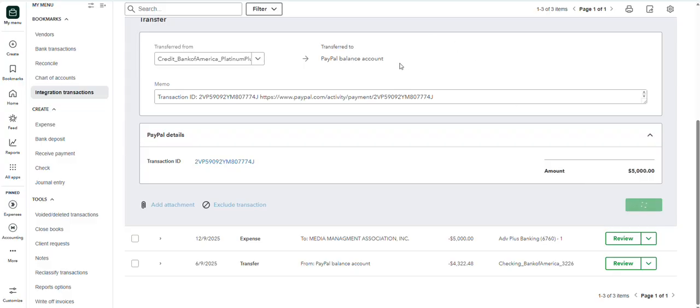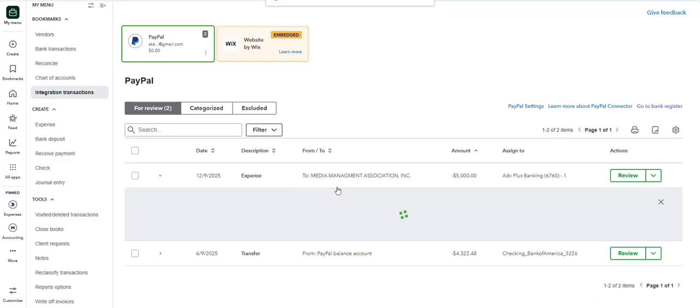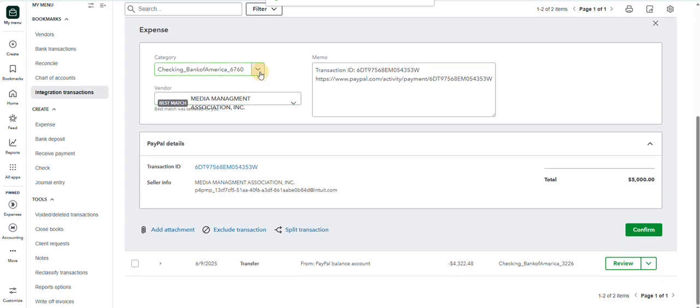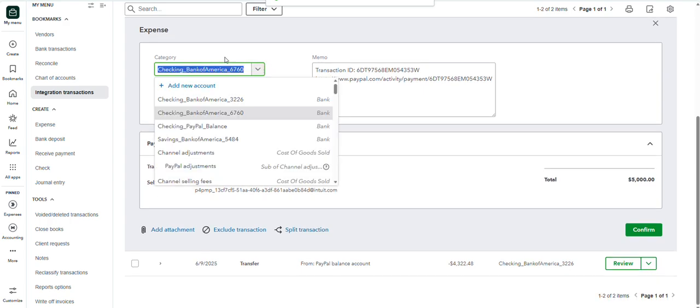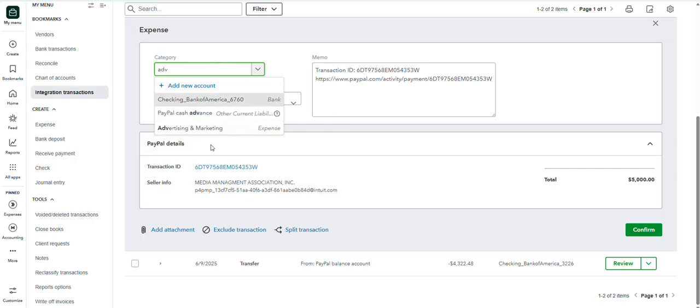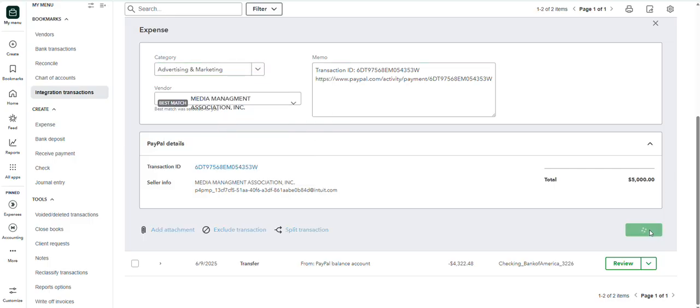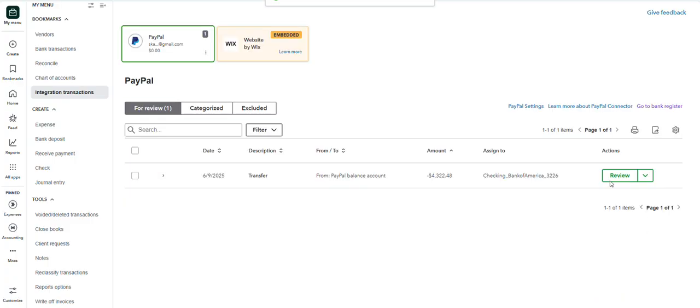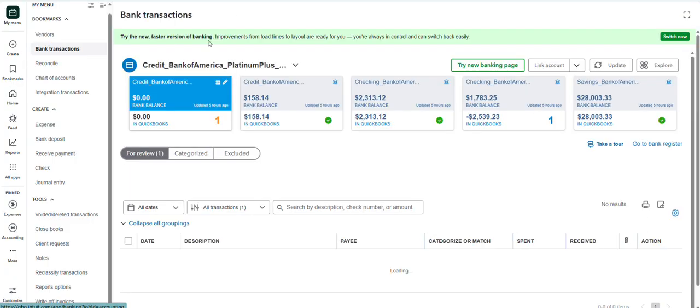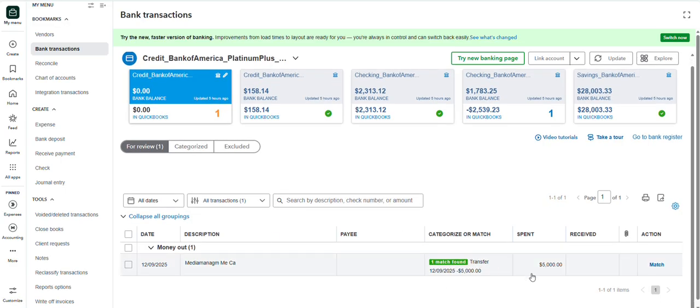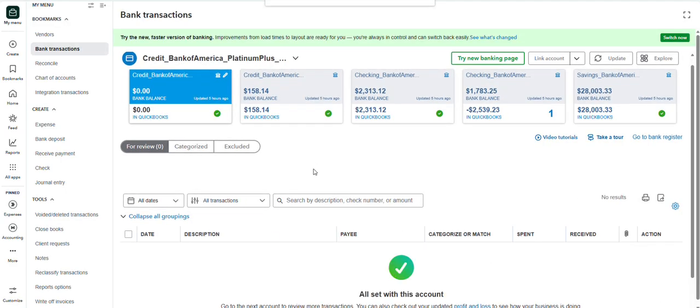And then the main transaction. This is where we want to recognize it in the PayPal register. So this is going to be advertising and marketing, and confirm. And then if you go back, you'll notice that this one has a match. So all 3 of those are now one transaction. You no longer have to worry about it.